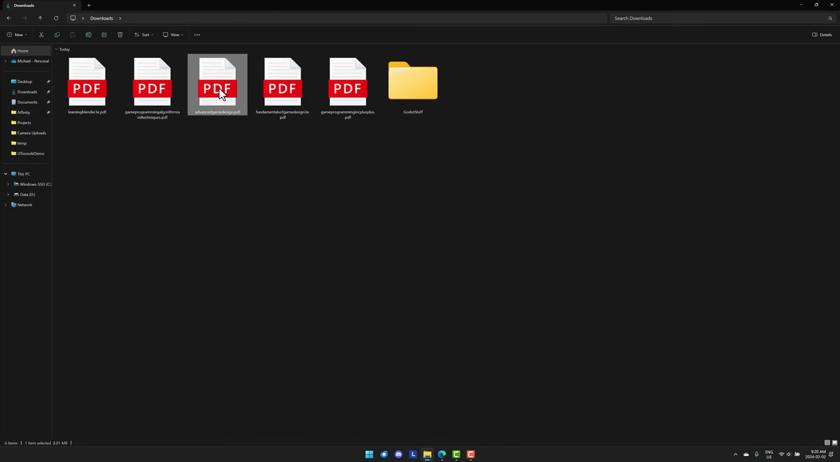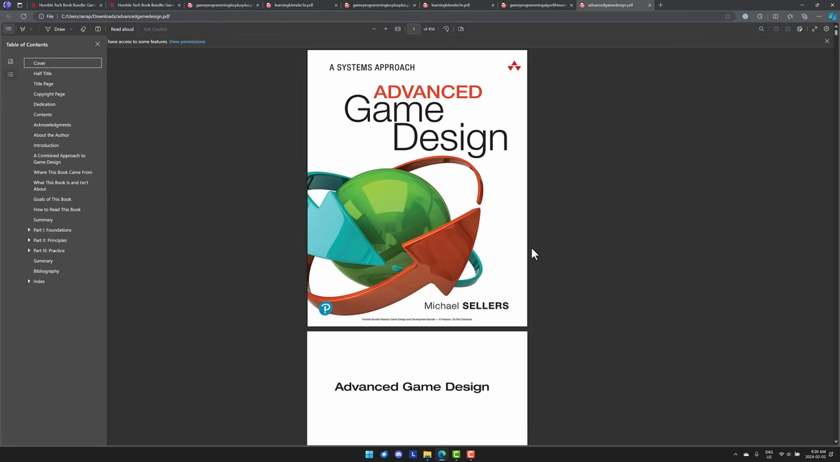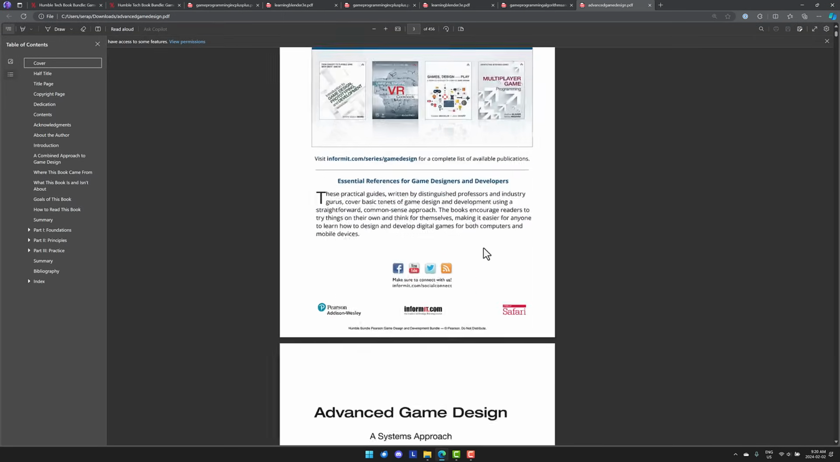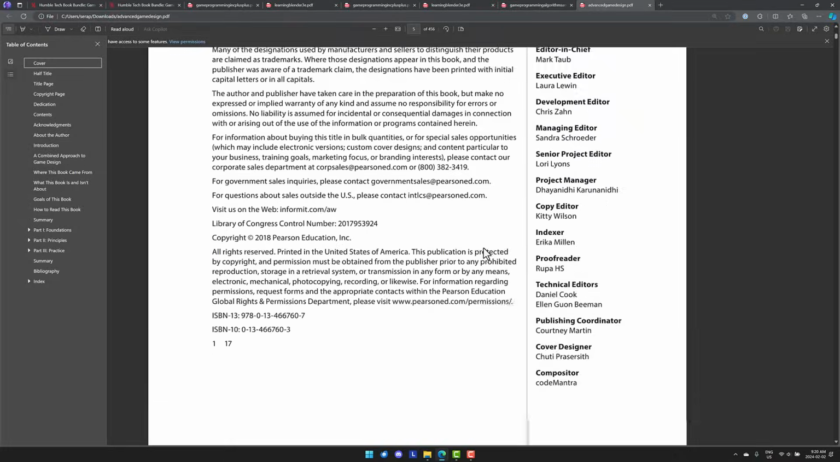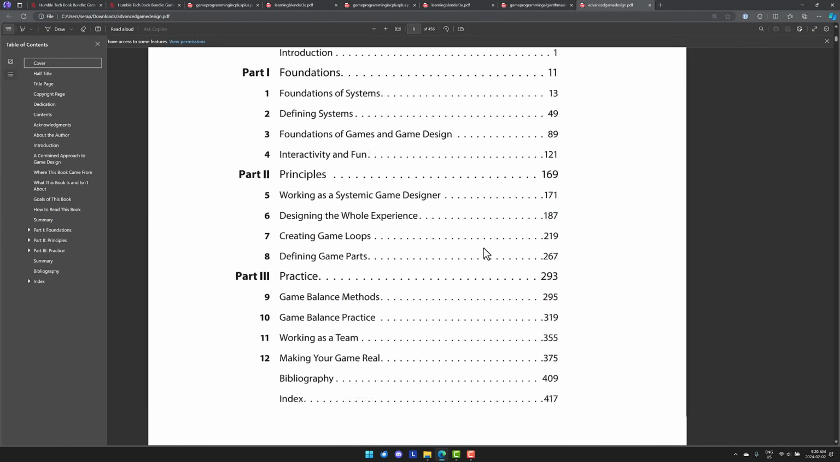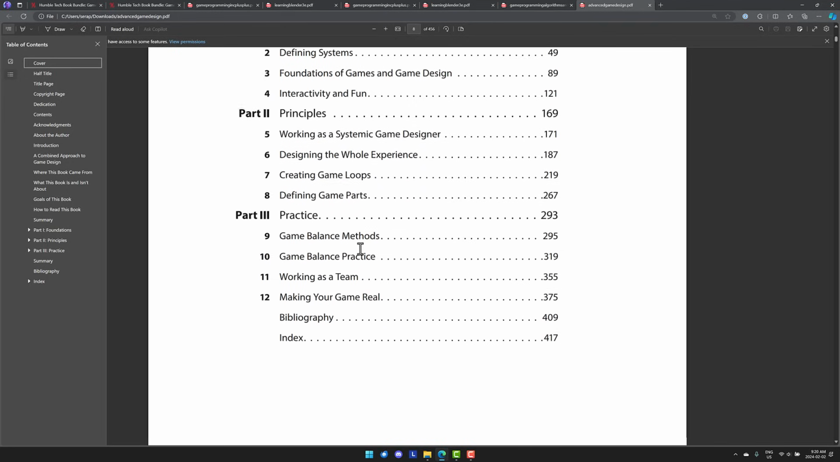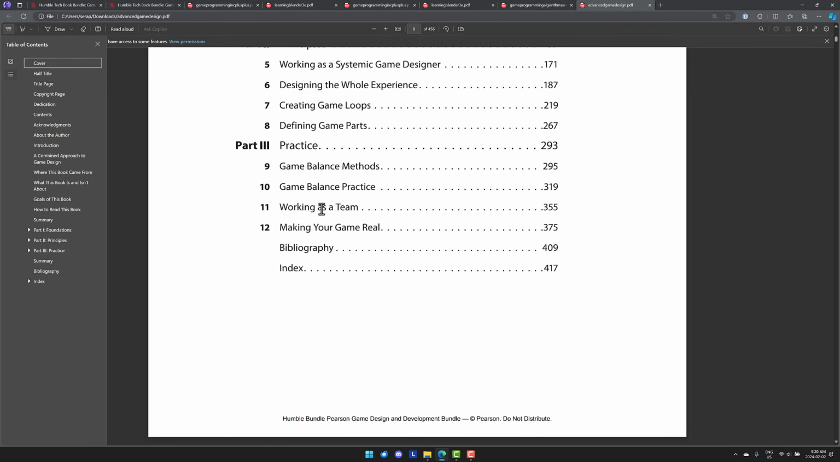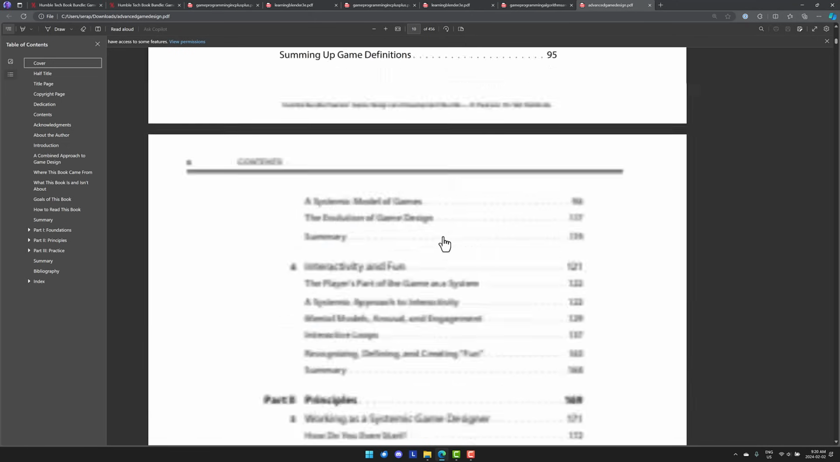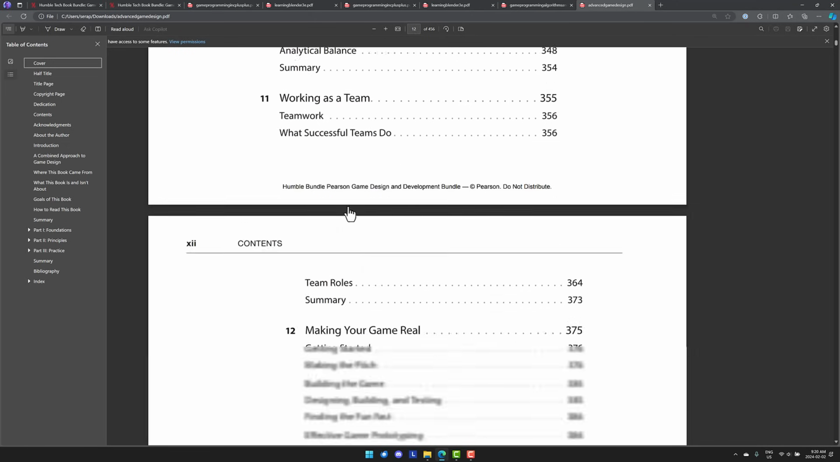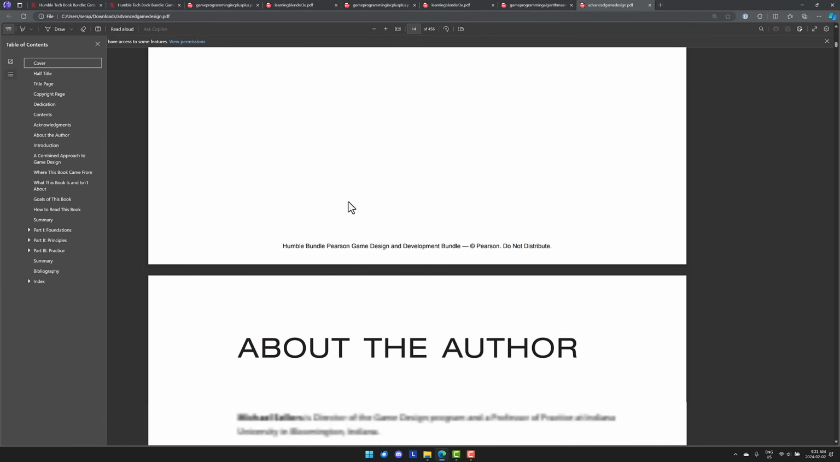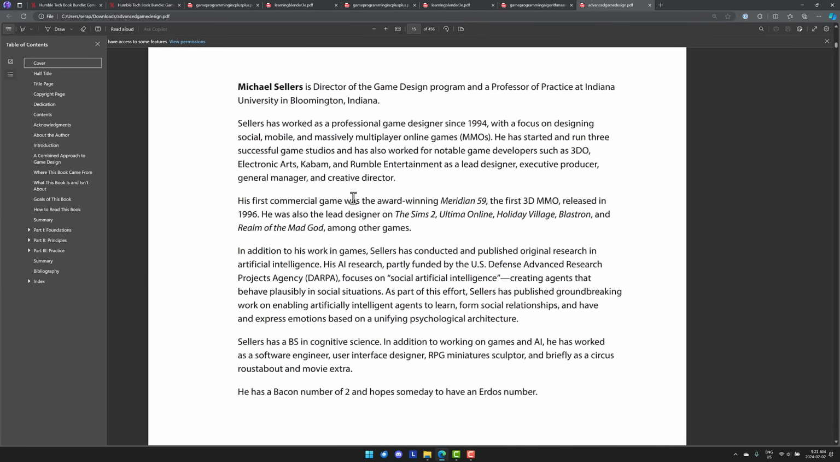Then next up, let's go to the advanced game design book. Get an idea of what kind of stuff you're dealing with here. For advanced game design, first off, just go check out what Michael Sellers, or Mike Sellers, has done. So what have we got here? Foundation of systems, defining systems, foundations of games and game design, interactivity and fun, working as a systemic game designer, designing the whole experience, creating game loops, creating game parts, game balance methods, game balance practice, working as a team, and so on. So that's the high level stuff. You get into more detail of what all these various different things would be, but it gives you an idea of what they mean when they're talking about game design in general.